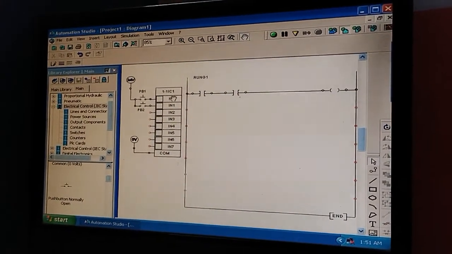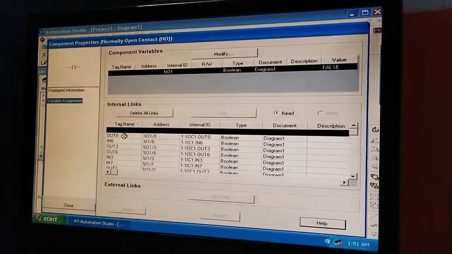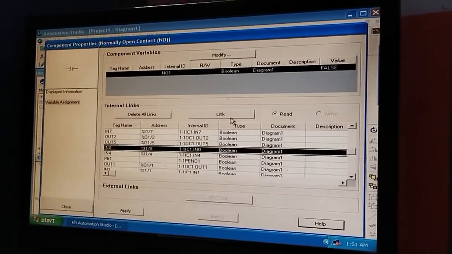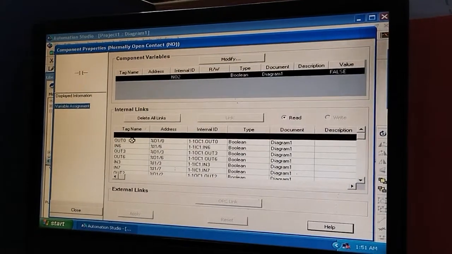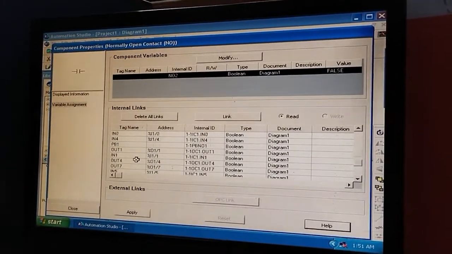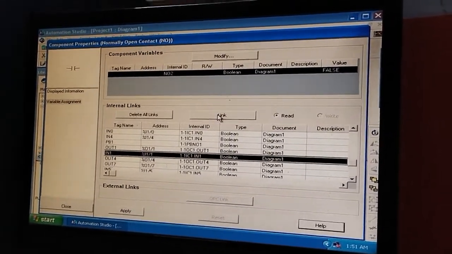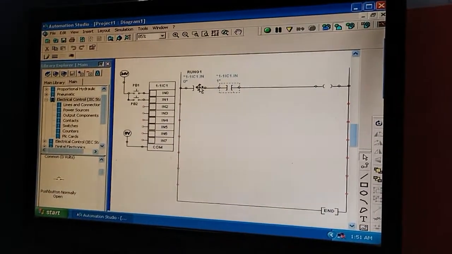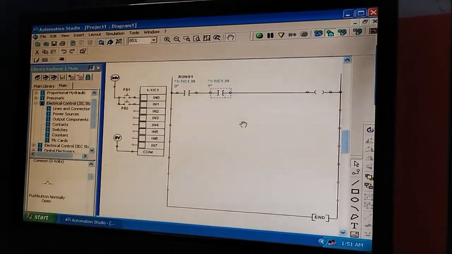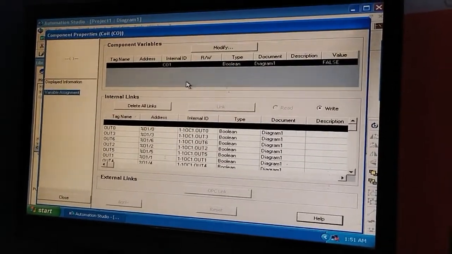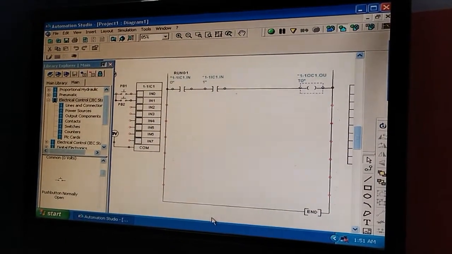Now we have to make these links. For these two inputs, double click here and link to input 0, then close. Here also we have to double click and then link input 1. So these two have been connected to this and this, and then we have to go to output. This output is connected to 0, link, close, and here we have to connect to this output also.